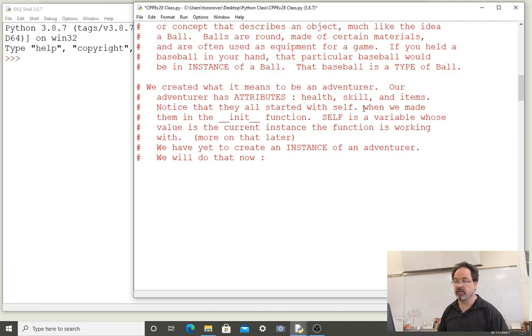Continuing on with this comment, when we made them in the init function, we set them to be the attributes of the adventurer. Self is a variable whose value is the current instance the function is working with. So this self that was part of the name of the attribute is important for the language to distinguish the current instance that is being worked on, because it's possible to have many instances. So the program needs to distinguish between different instances, and it does that with that part of the variable that we've called self. We have yet to create an instance of an adventurer. We will do that now.